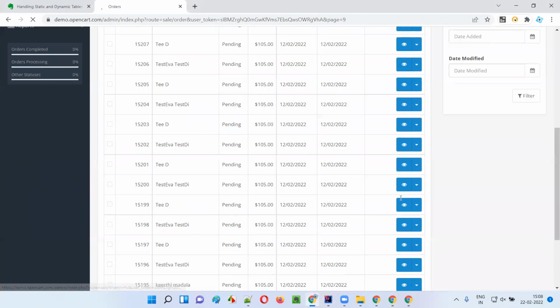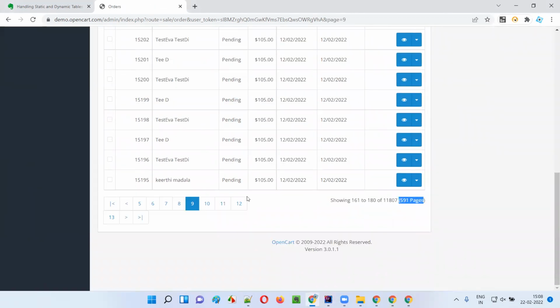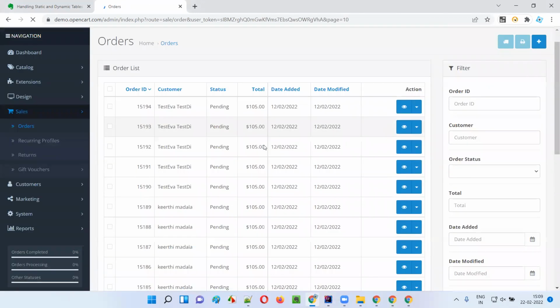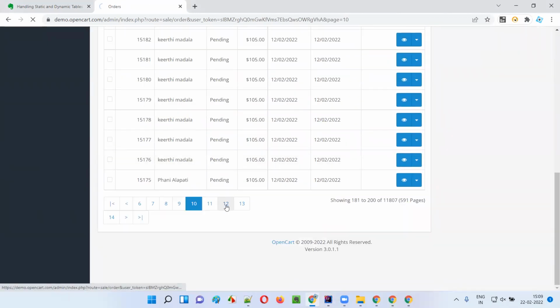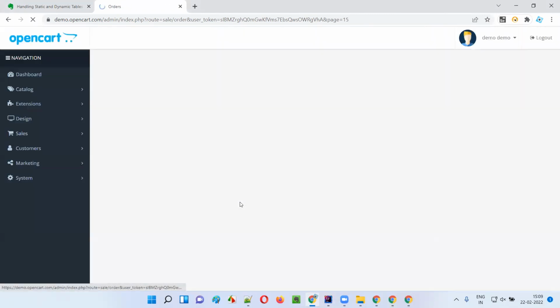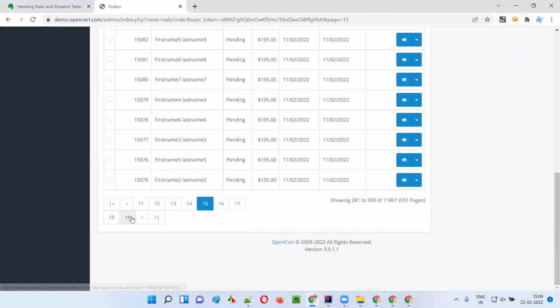How many pages are there here? 591 pages are there. So keep on going, the pages will keep on coming, guys.